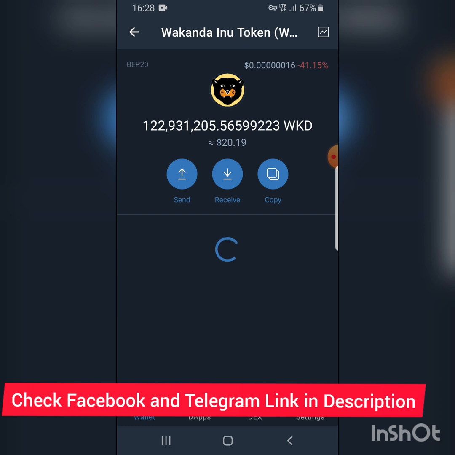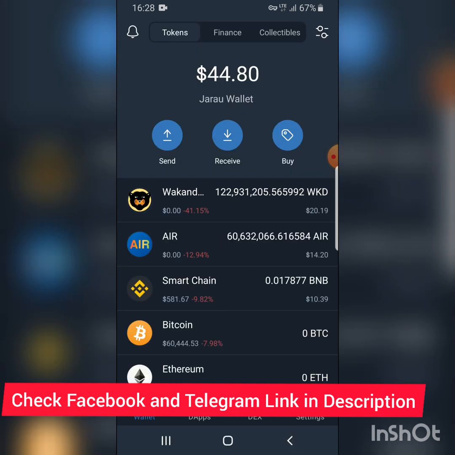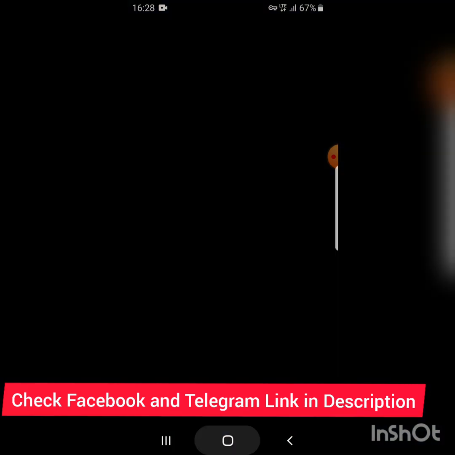So that's the step-by-step guide on how to buy Wakanda token. You can buy as little as you wish, but that's the step-by-step process.